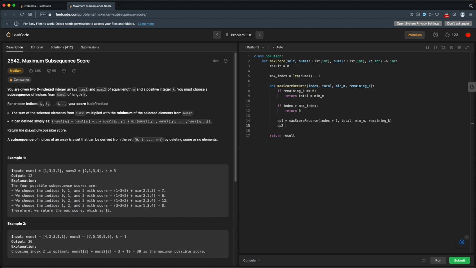Now option 2, that's where we decide to use this element as part of our subsequence. So this one's going to get a little bit more difficult. I'm going to set this to 0 to begin with here. So our option 2 will actually be this max score recurse call, but we'll be passing in index + 1, we'll be passing in our new total, and we'll be passing in a new min multiplier. And we'll be passing in remaining k - 1 because we've selected one new element. Okay, so this will be our new recursive call.